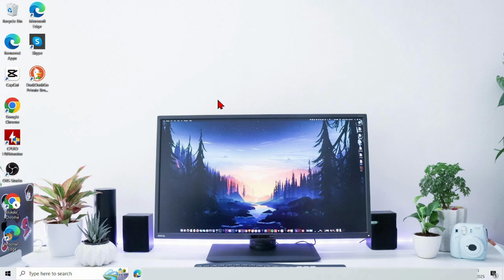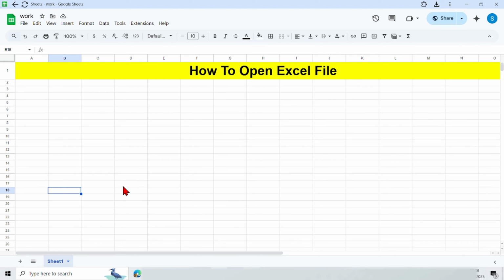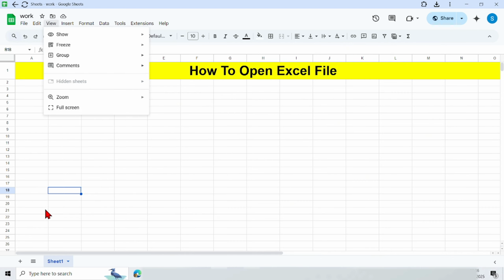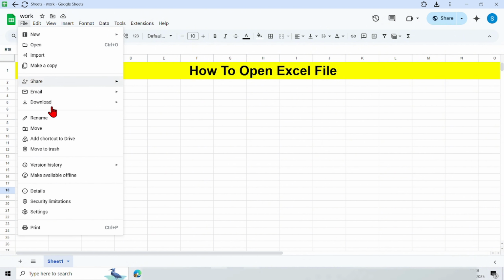Firstly, just go to the Google Sheets application on your computer or laptop. And this is the initial display of the Google Sheets workpage. To open Excel file, just point the cursor to the top of the screen. Here there are several menu options. Tap the File menu. Now here a scrolling menu will appear that you can use.